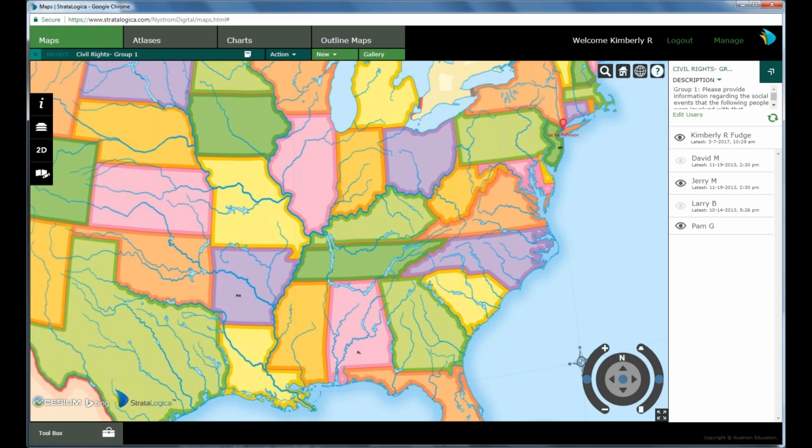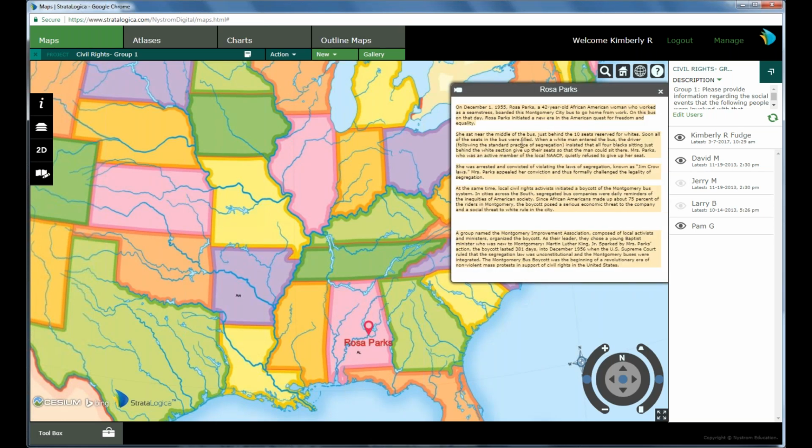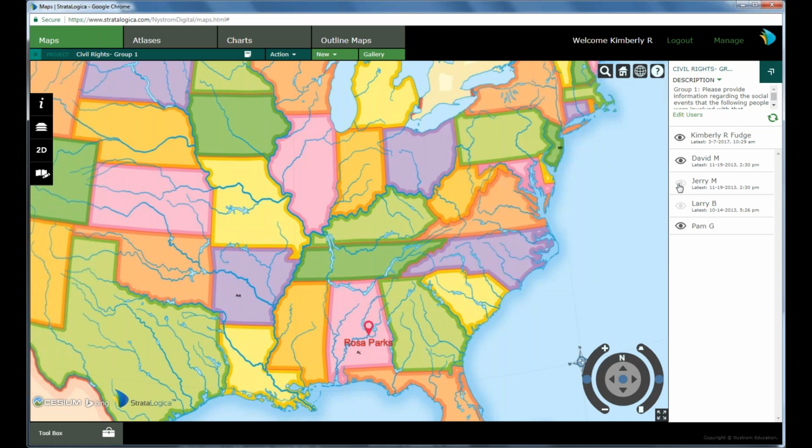And the students would probably just have to go and edit and make their push pins a little bit bigger for you to see. And I see that David did Rosa Parks over in Alabama. And he gave some information on here. So here we can look at it collaboratively, and also we can look at each individual work so that you can grade the work for each individual student.